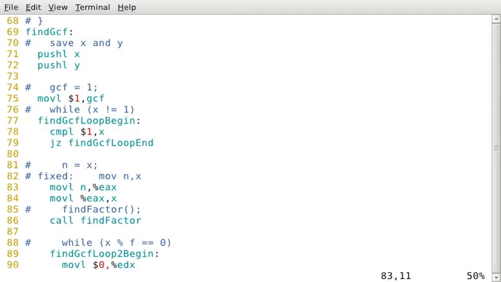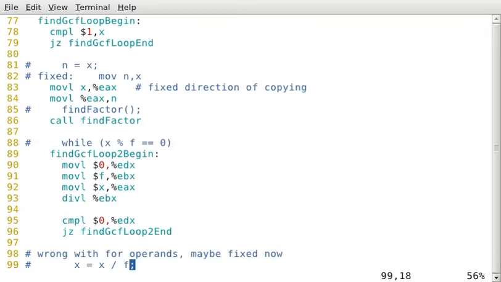And then we have n equals x, and you can see that this is probably not correct, because the order of the copying is incorrect, because we want to copy x into EAX and then EAX into n. So the order or the direction is wrong. Okay, fixed direction of copying. Okay, and then we call find factor. Very good. That part looks good to me.